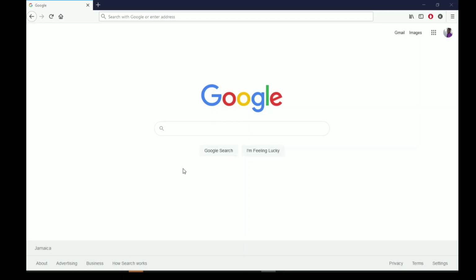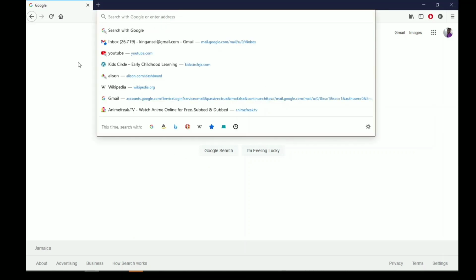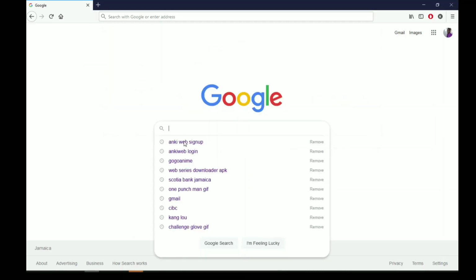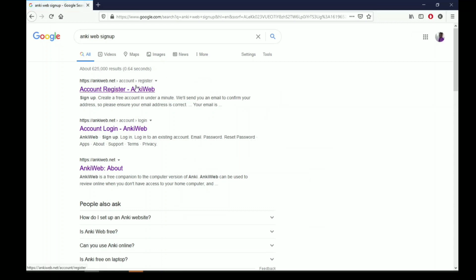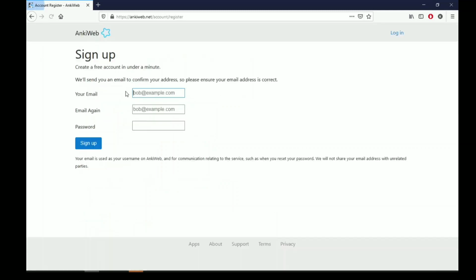So I'm going to show you guys how you can register for the Anki app. The first thing that you need to do is to go to Google and just type in Anki web sign up. All right, it will bring you to this page here and you just need to select account register. Okay, so once you're there, you will need to register and you just need to enter your email here again and then your password and select sign up. Now I already have an account with them, so I'm not going to sign up again. So this is how you sign up.